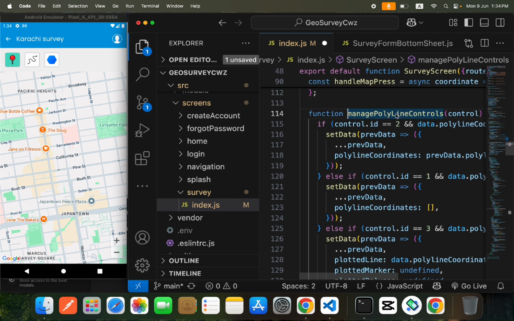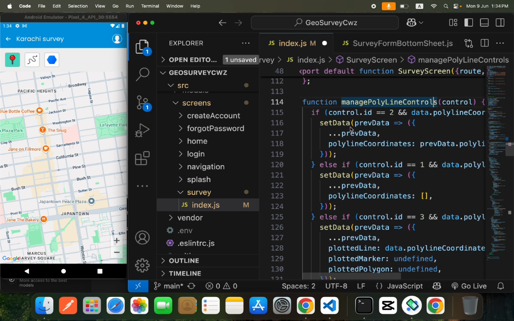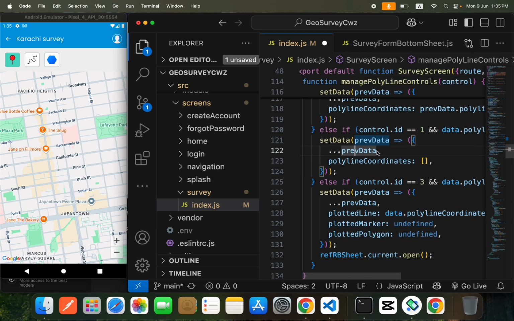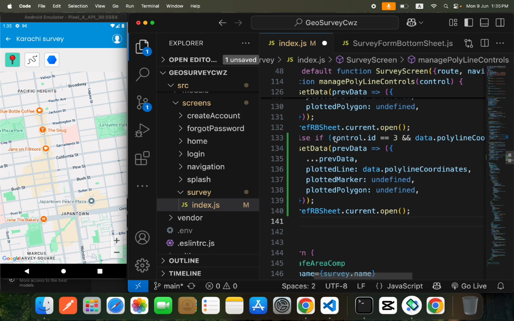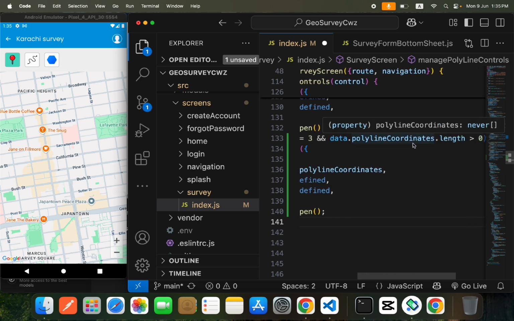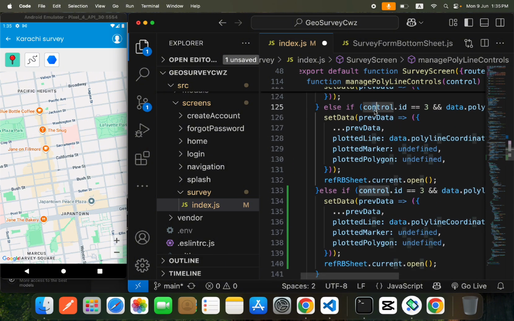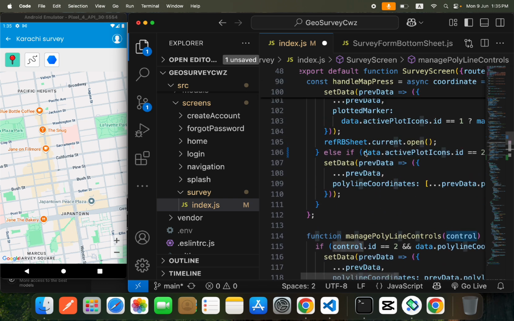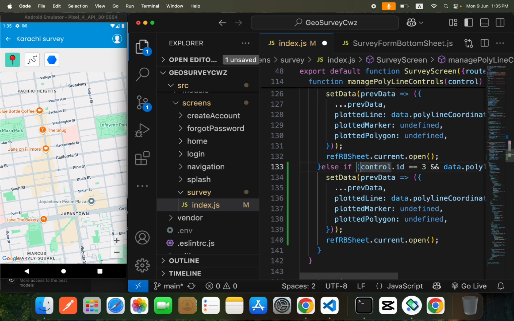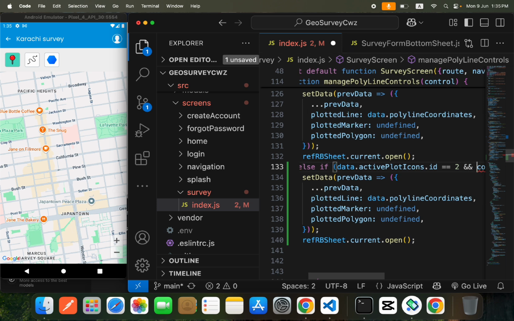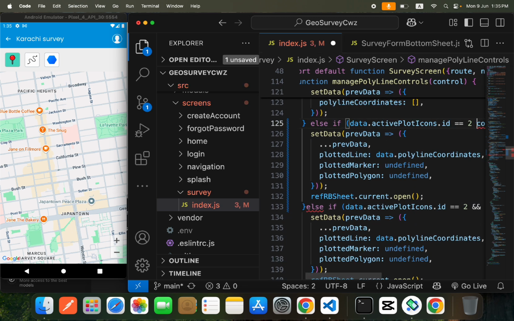Now let's come inside our manage polyline controls. So in this controls, friends, what we will do, these two things will be same. Okay, we don't need to do anything, but I will say one more condition. Else if control id is 3 and data dot polyline coordinates dot length is greater than 0. So guys, in this we have to insert one more condition, which is this. Okay, so in this, I will copy this and give an and condition. So this means on the above, also.